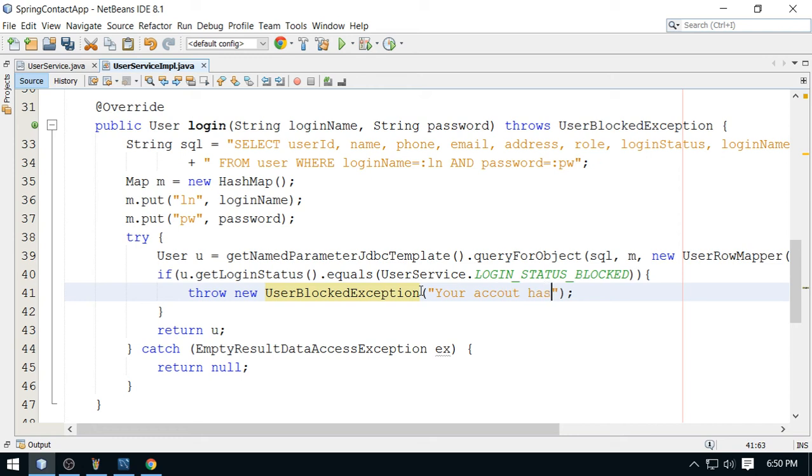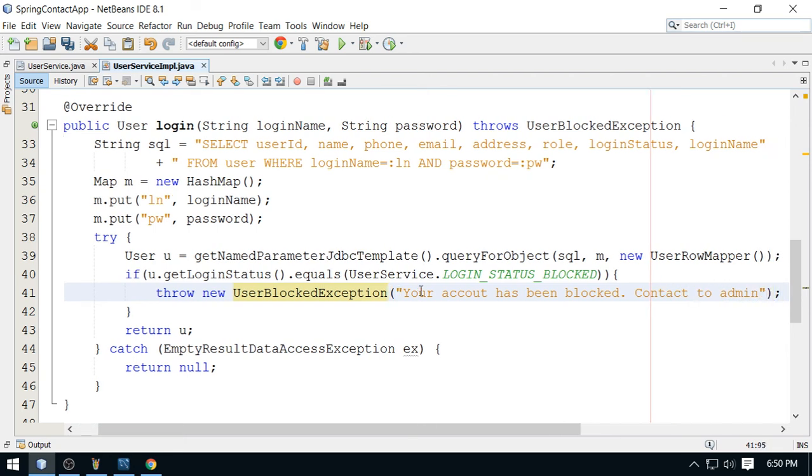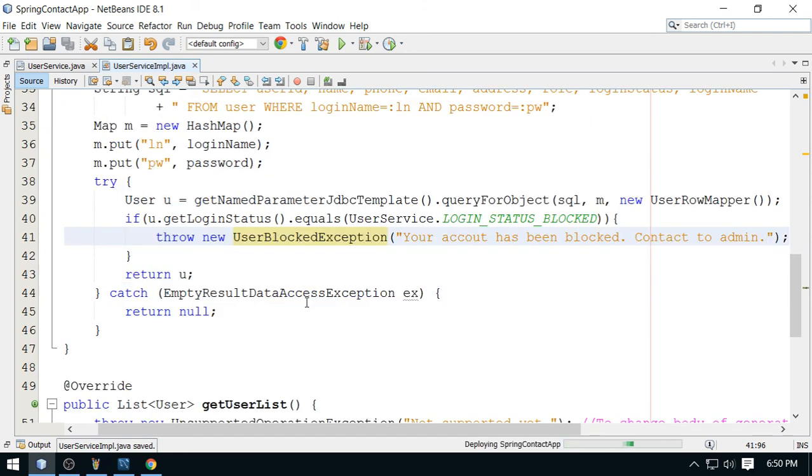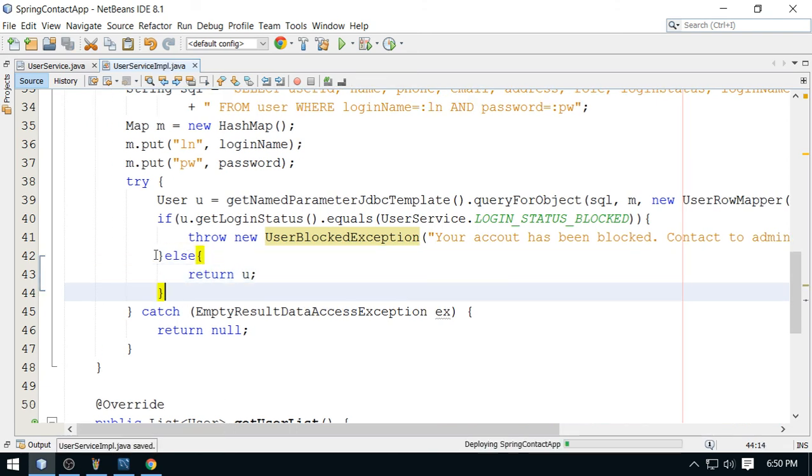So your account has been blocked, and the suggestion will be contact admin, right? So this will be the message displayed by your view. So this is fine. If everything is fine, then you can return this. Okay, this is all correct. So this is now fine. So the query will be executed. If the login status is blocked, this exception will be thrown.